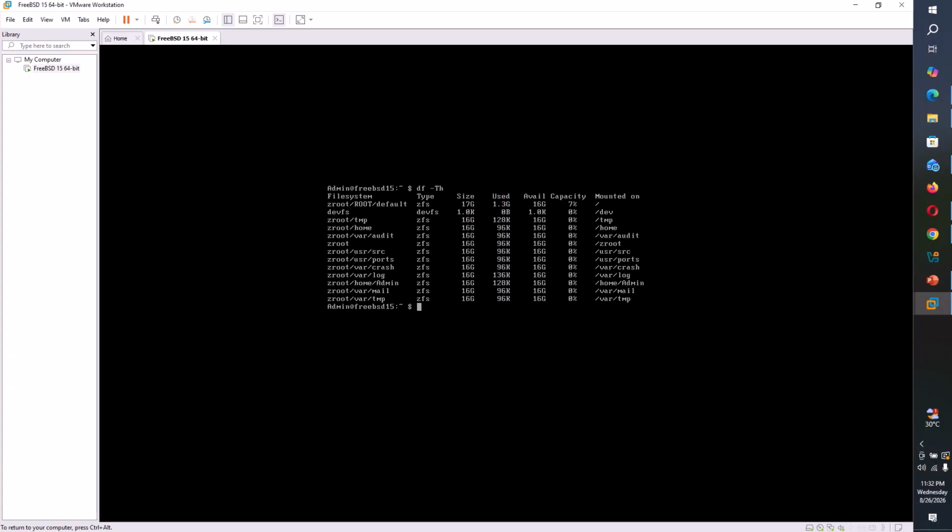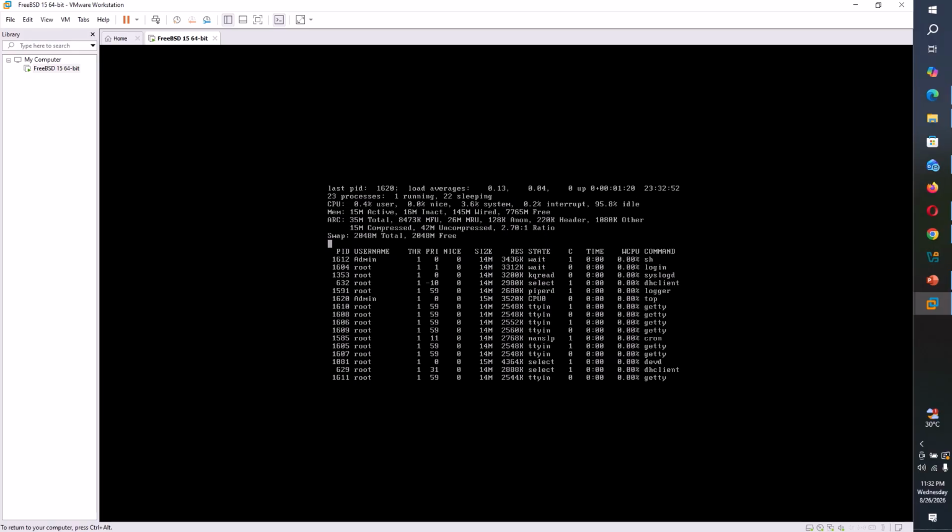It has created the ZFS file system and the mount points. And here it is giving the details. And you can check the date and time, and uptime of the system, and uname -a for the kernel version. Okay, and top command to see the system resource utilization. That's all.